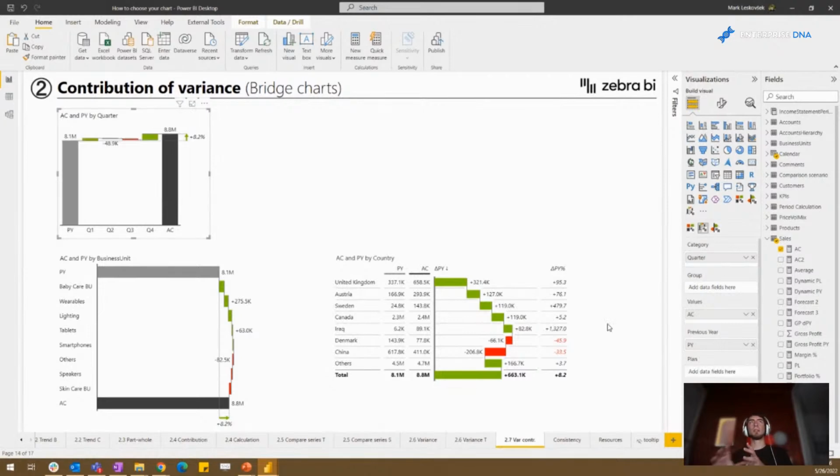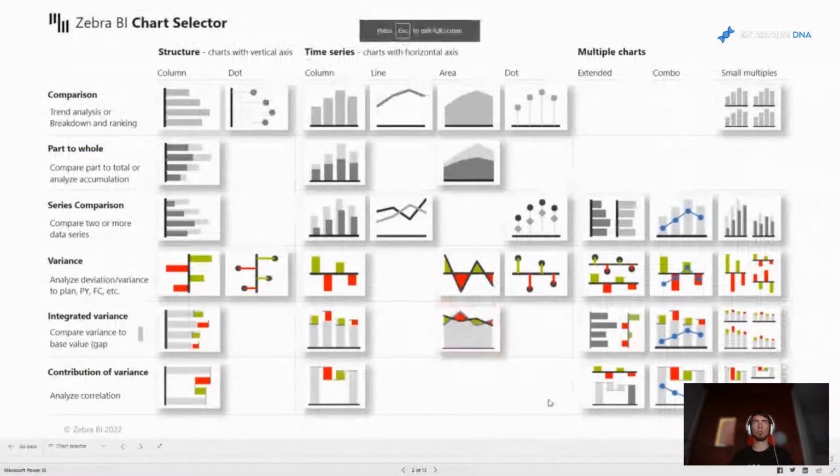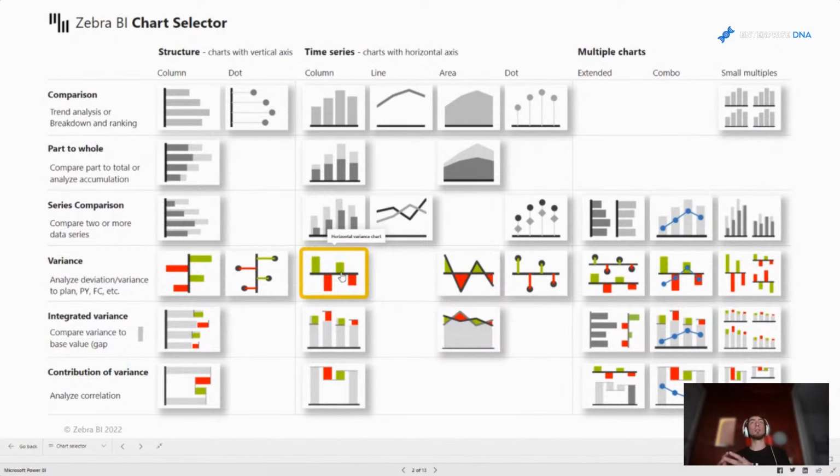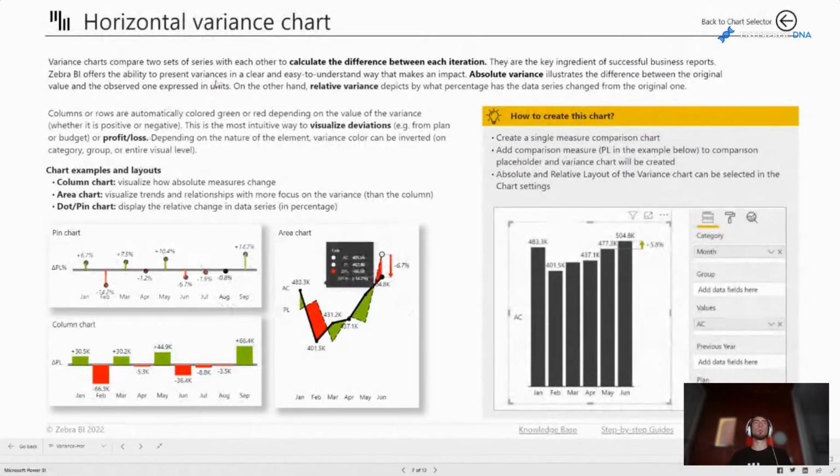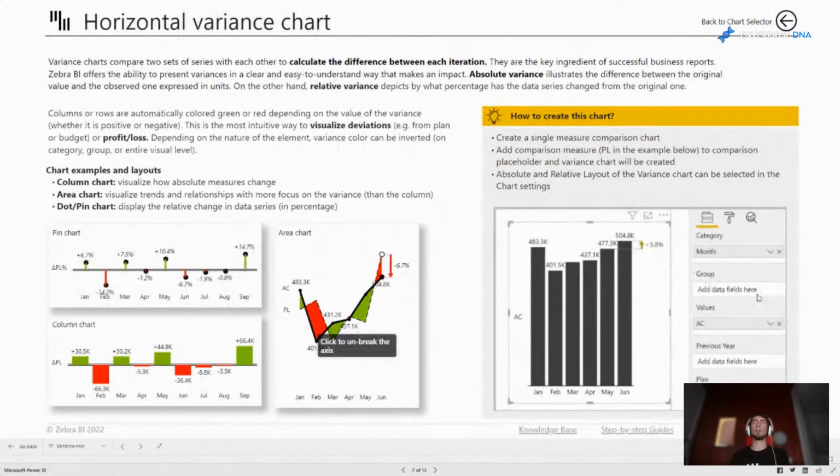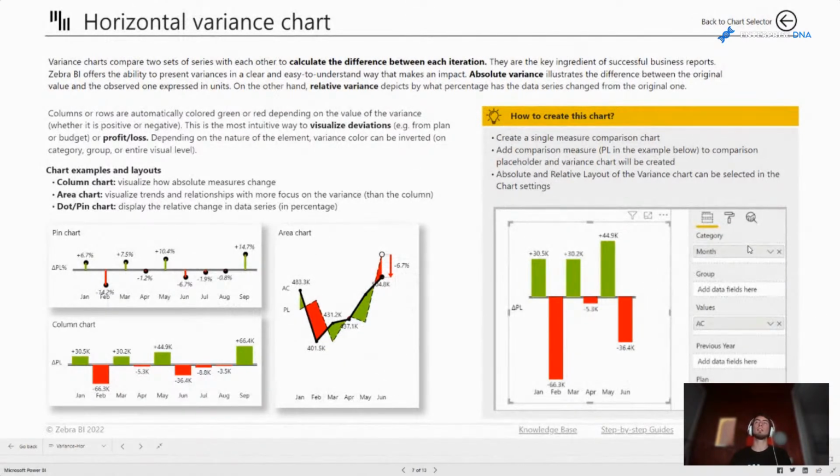Okay, so here are the key tasks that have been used for showing the message, but in more detail, you can find this in the chart selection tool. So if we need a particular chart type, for example, if we need to understand the variance of time, if you need to see which charts to use, you simply go into the chart selector tool and you choose that particular chart, where you will get an explanation of how to create this with Zebra BI.